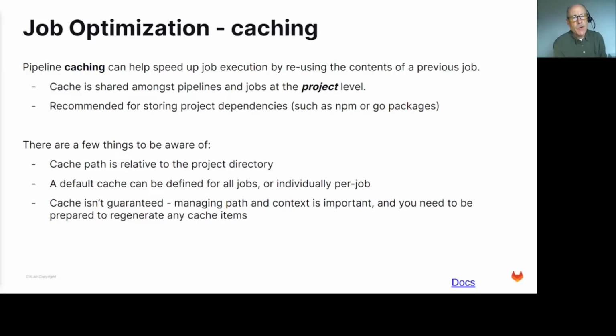As your pipelines grow larger and more complex, efficiency becomes more important. One step we can take to make our pipelines more efficient is to cache job results for use in subsequent jobs in the pipeline. This is especially important when large binaries or images are created in one job and then used in later jobs. If a previous pipeline fails or a cache is somehow invalidated, items may need to be regenerated.